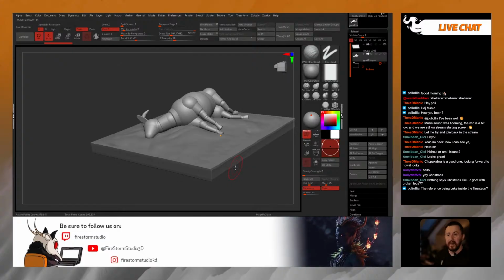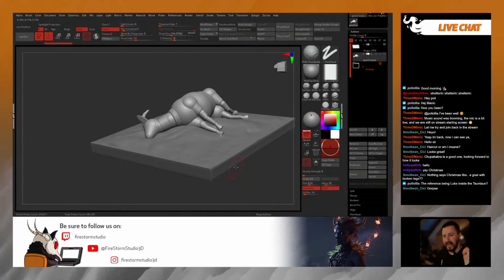What's this? Reference being look inside the tauntaun. Exactly. A gorps. Did I write gorps? A gorps. No, that's even better. I like that. Goat corpse. Gorps. Excellent. All right, folks.